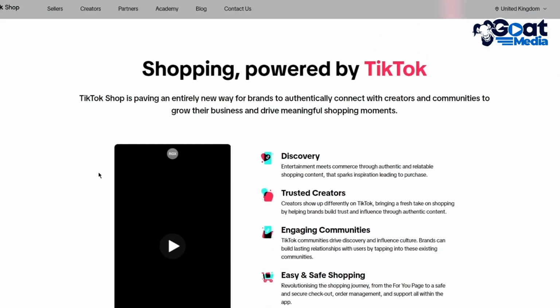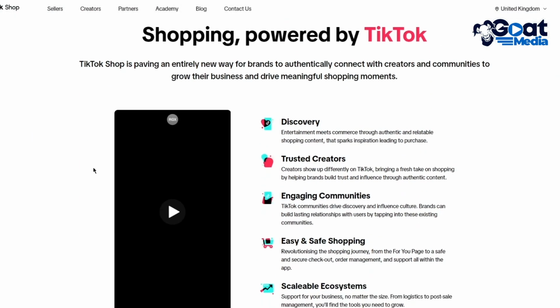So we're going to scroll down here. It says shopping powered by TikTok. TikTok shop is paving an entirely new way for brands to authentically connect with creators and communities to grow their business and drive meaningful shopping moments. Then it gives you your discovery. Entertainment meets commerce through authentic and relatable shopping content that sparks inspiration leading to purchase.